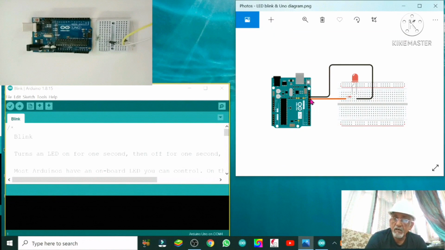So here, from the computer, 5 volt will come. We will connect this to the computer. When we load this code to this IC, here we will get positive. It goes to the LED's positive, and here is the negative. It will go to the negative.